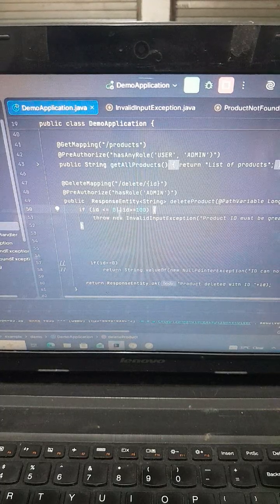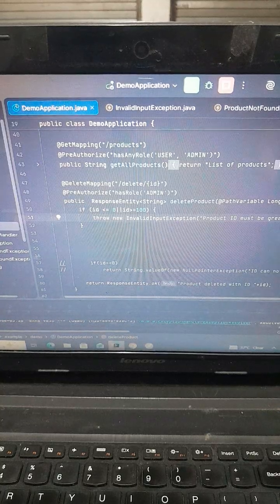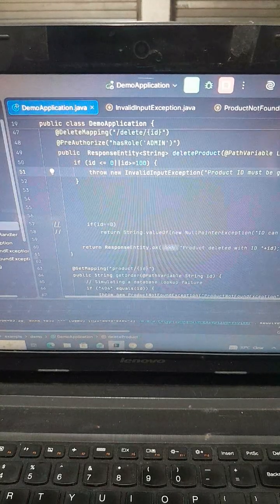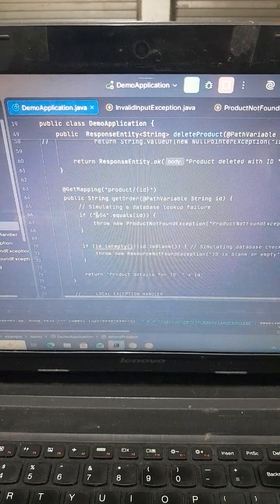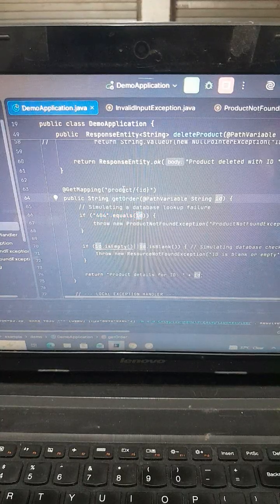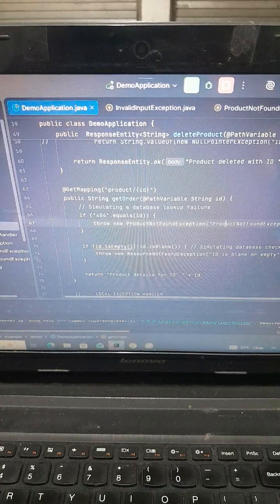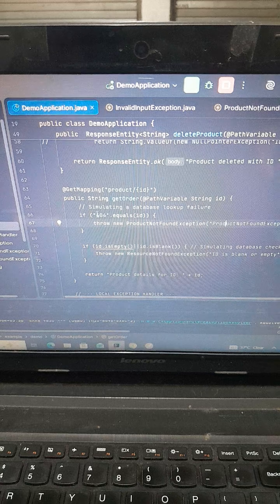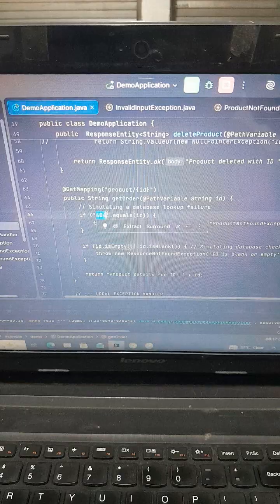So here if id is less than 0 or id is greater than 0, we are throwing the InvalidInputException. So product id must be greater than 0. Any customized message you can pass it here. Now the another one, ProductNotFoundException. So hard coded 404, and here we are passing the id. This is another API, and it's saying ProductNotFoundException if it is 404. So I hard coded 404 to say that the resource is not found here.